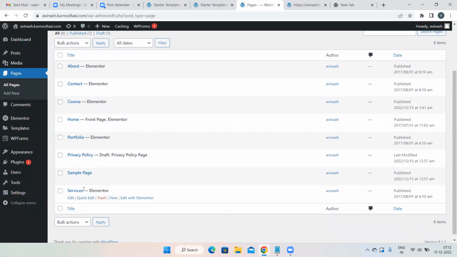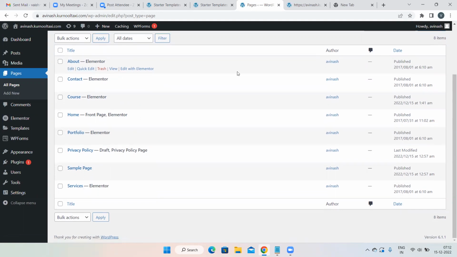Every page, all other pages were inbuilt pages, whereas the course page we have created right now. That means it is not an inbuilt page. We have created it. Do you think the course page will be directly added to the menu, or should I add it to the menu? We should add it. Exactly.